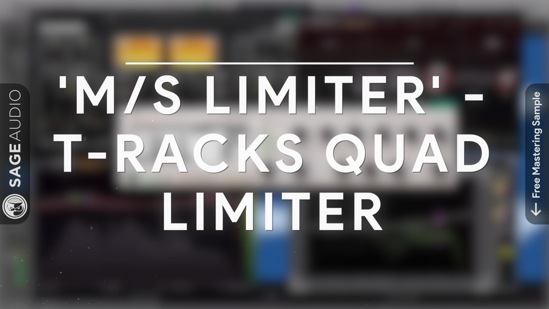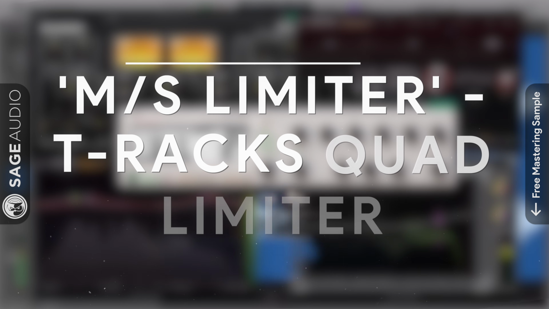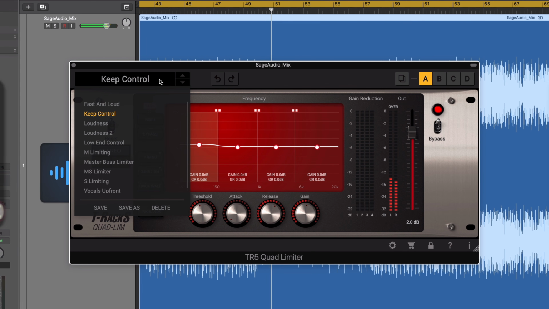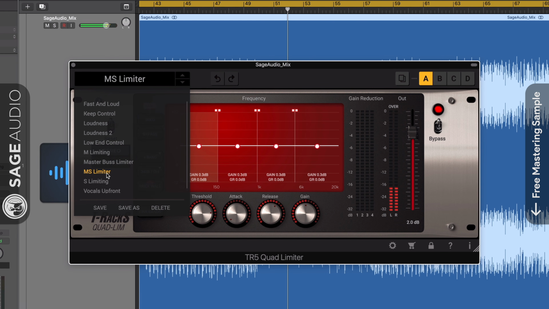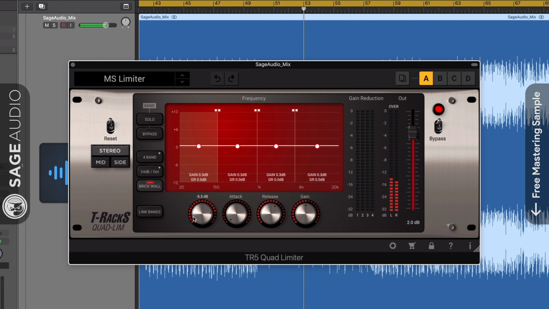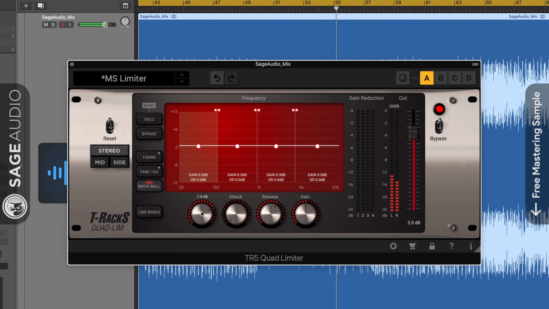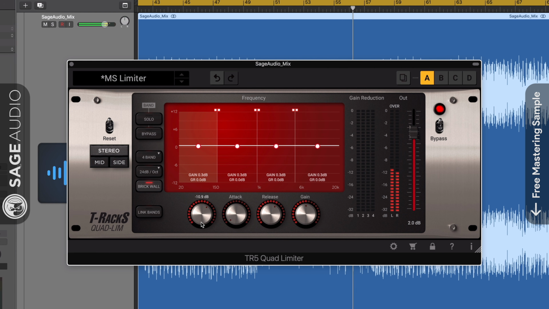Next, we have MS Limiter by T-Rax S Quad Limiter. Although most of the presets from this limiter are too aggressive to be useful, this one in particular can really improve the sound of a master. By switching the processing from stereo to mid-side, the limiter attenuates gently and primarily on the mid-image.